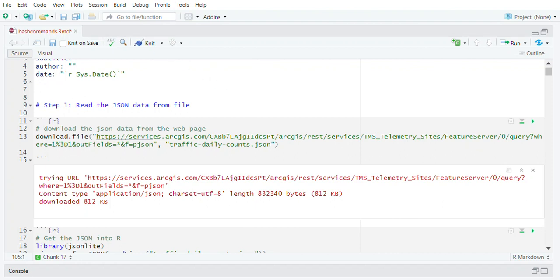In this lab, we are going to read the JSON data file that we are going to download, and then we are going to read that in R, and we're going to carry out some data analysis. So first step, read the JSON data from the file.